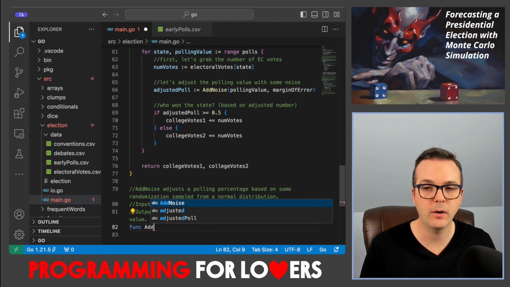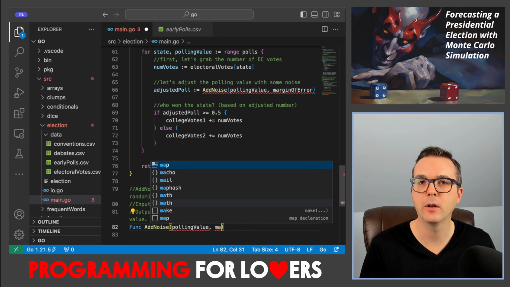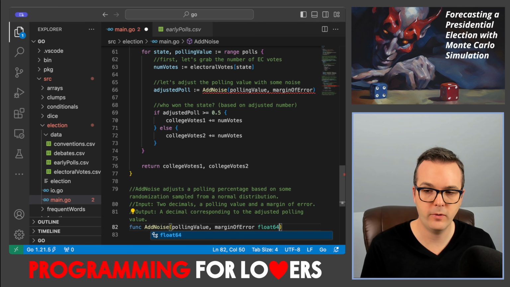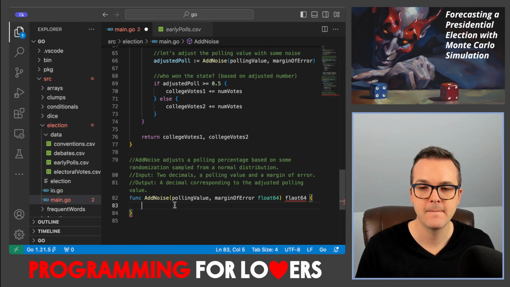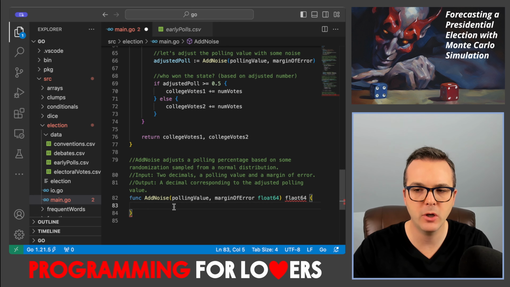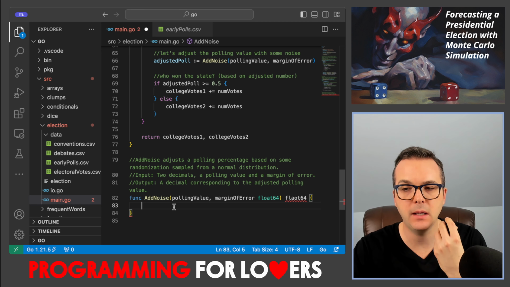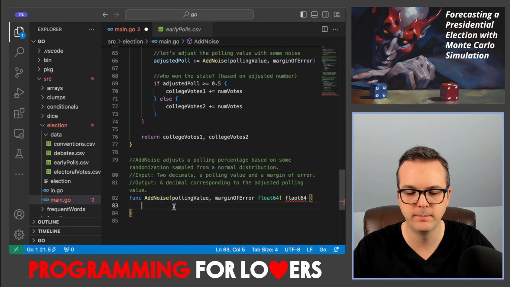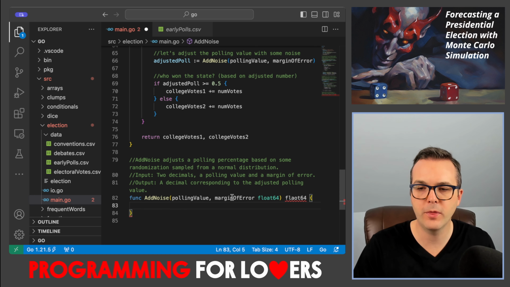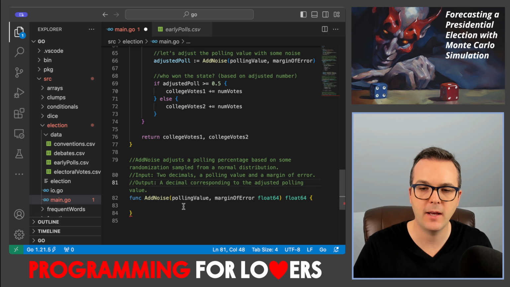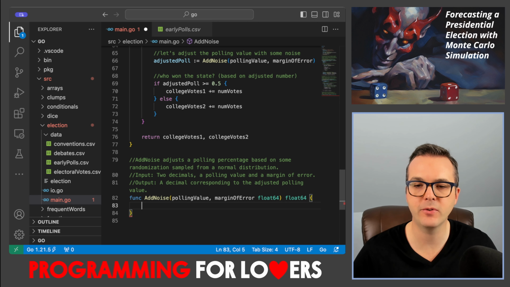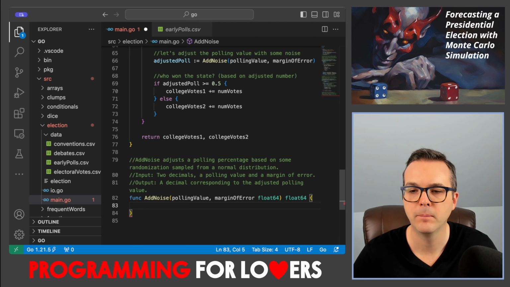So we're going to have a function called add noise. It's going to take a polling value. It's going to take a margin of error. Both of those are floats, and it's going to return a float. And then the question is how to write this function. So as I mentioned, we're going to use the normal distribution here. And we said that with the margin of error, we want 95% confidence that the polling value is within that range.